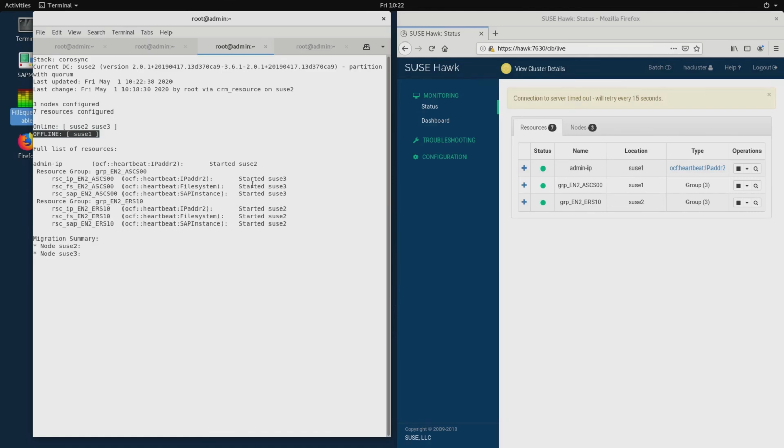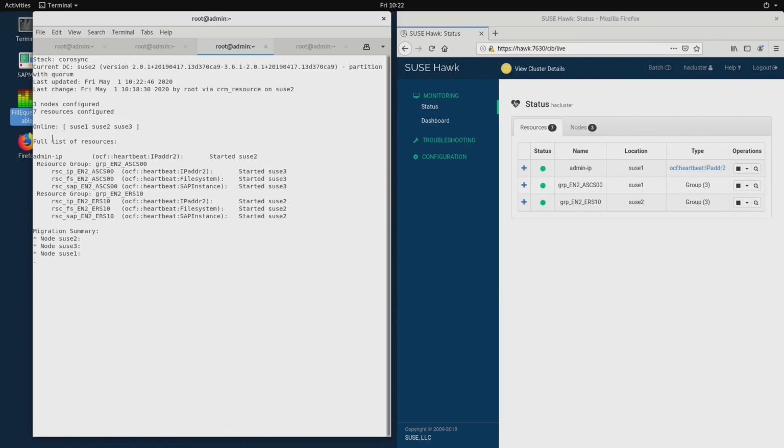And now, yeah, everything is up and running. So our command triggers a reboot of the node. So the node is coming back. It's joining the cluster, and it is now back again in the cluster, available and able to drive resources if necessary.